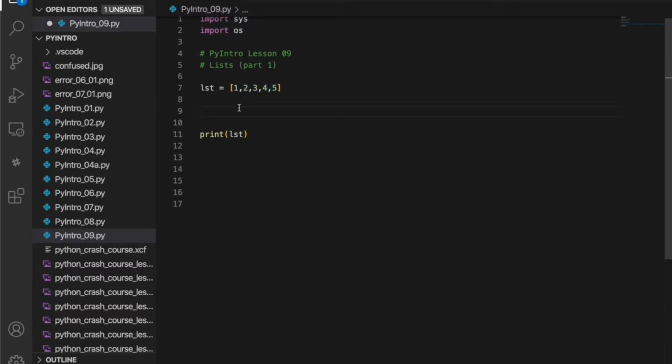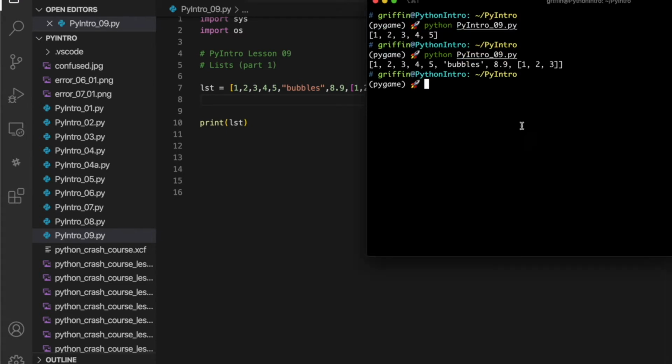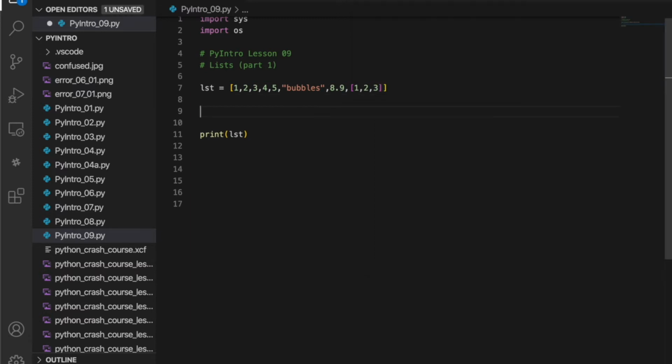So in this list right here, I could put bubbles, 8.9, another list. It's just a container, and when we write print list, it'll still print everything out like no big deal. In fact, we can still treat it like an array.